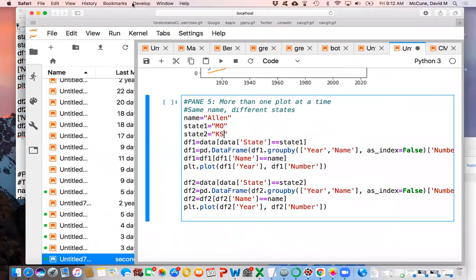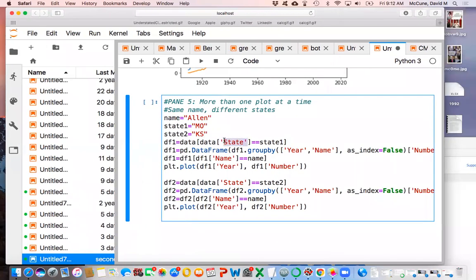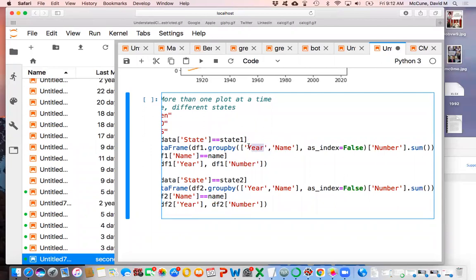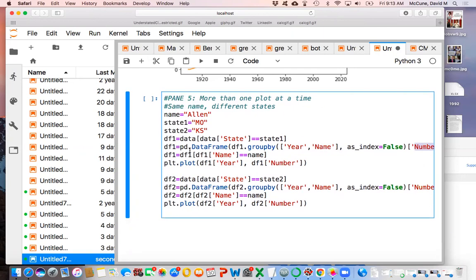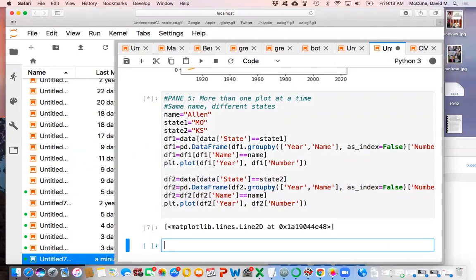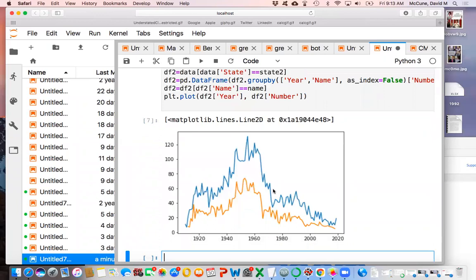So here the code's a little different because first I have to slice by state. I have to tell the code, hey, first of all, I care about state one, which is Missouri. And then I have to do this group by command like always. Each year is its own bucket. Each name within each year is its own bucket, and add up however many names you see. And then, yeah, slice by the name you care about, which in this case is Allen, and then the plot command. Then these 4 lines here are the same thing. It's just I'm slicing by state 2. State 2 is Kansas. So if you want a Missouri-Kansas plot of Allens, there you go.